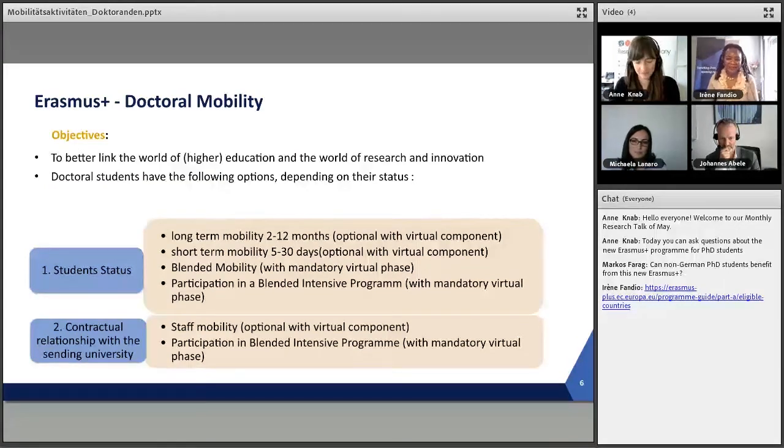Good afternoon, everybody. I'm Irene from the DAAD, as my colleague already said. In the Erasmus program, as she said, student mobility can be carried out in any field of education, from short cycle, bachelor, master, or PhD level. As you can see in this slide, doctorate candidates are treated equally independently of their status, student or staff.